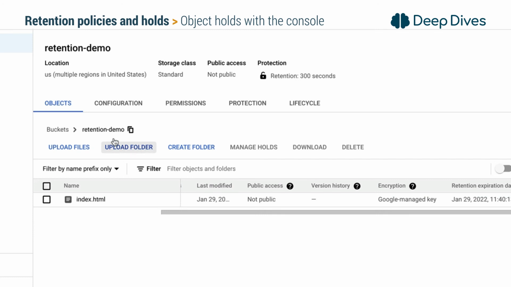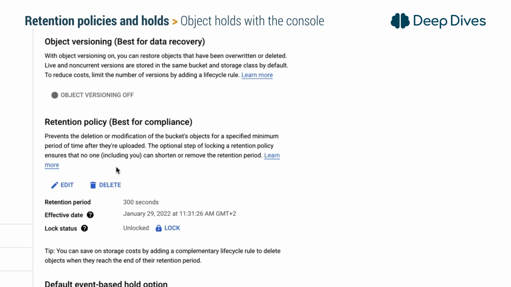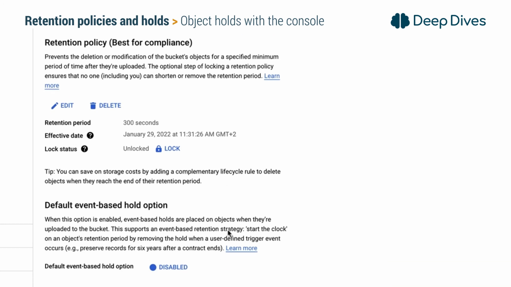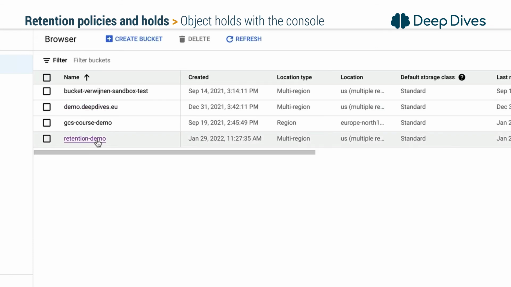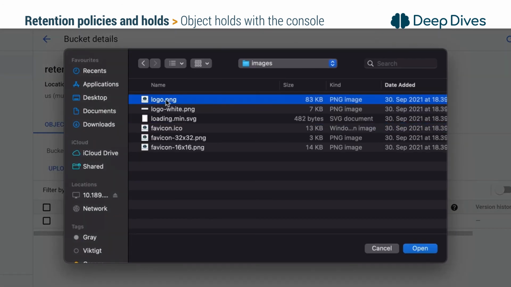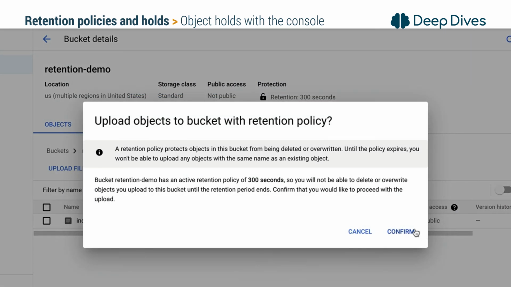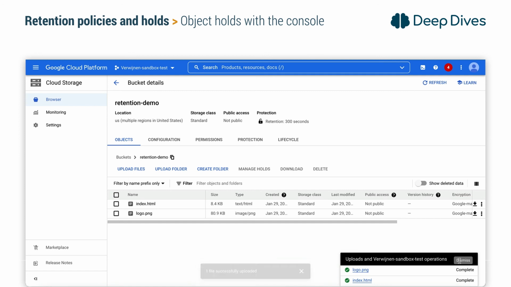This is a bucket-specific property, and we can find it under here under protection. So here you can see that we have the retention policy for 5 minutes on. And now what we can do is enable the default event-based hold option. Let's do that. There we go. Now what this means is that if we upload any object to this particular bucket, I need to choose a different one this time, like that. There we go. Now that's uploaded.